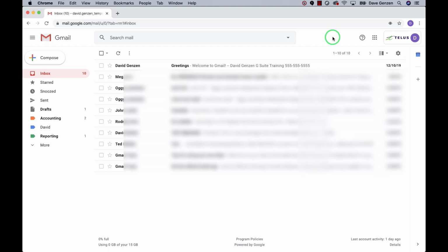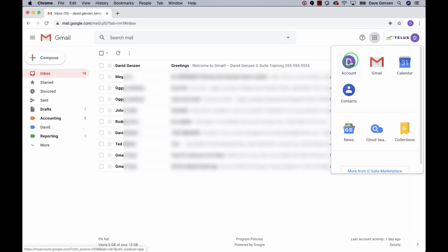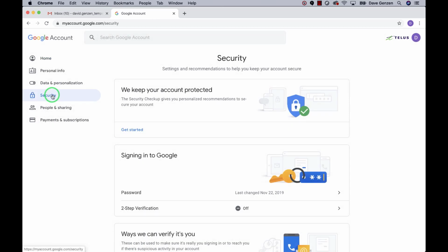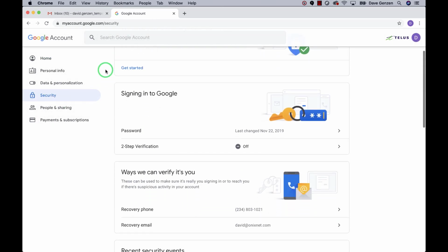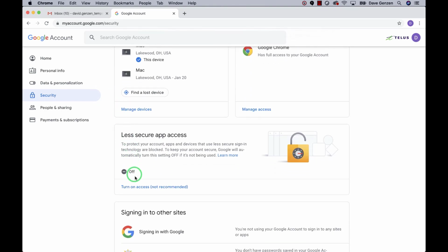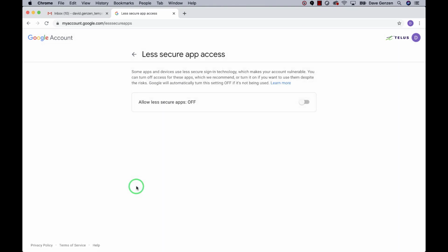To set up less secure access, first click on your Google Apps launcher. Select your account icon. Click Security on the left-hand side of your account window. Scroll to Less Secure App Access and click Turn on Access. Click the Allow Less Secure Apps switch to On.